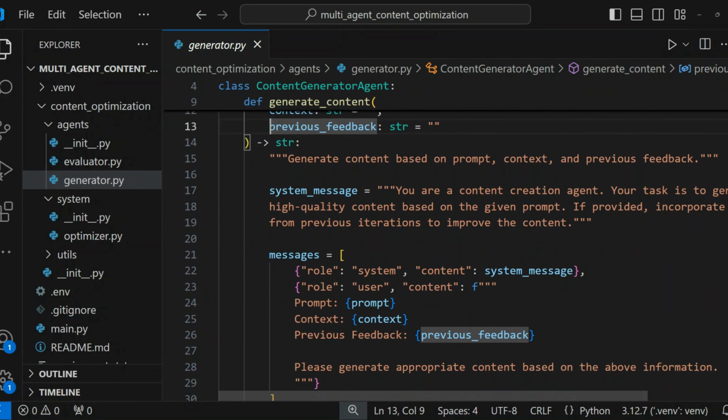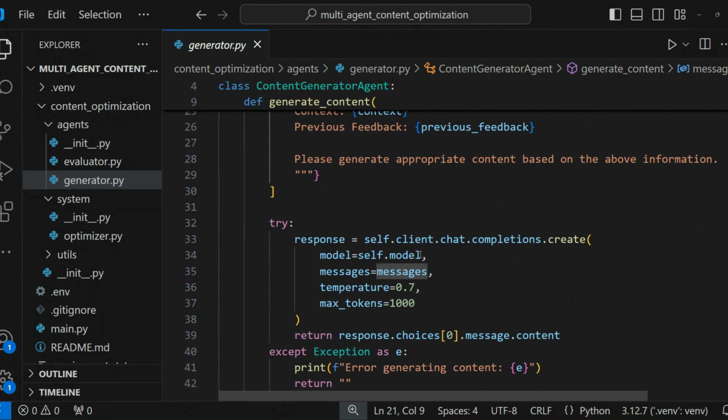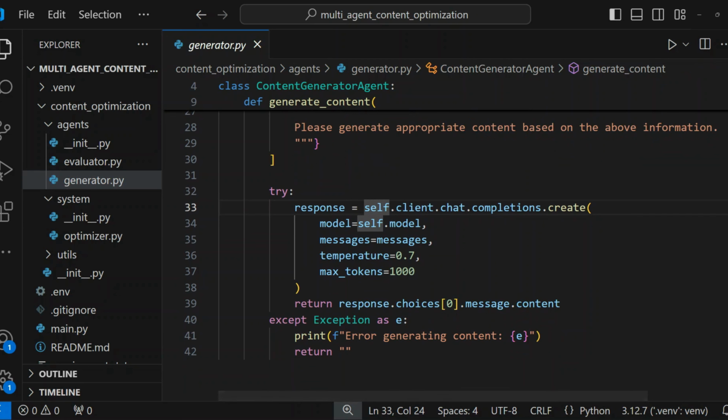It constructs a message structure with the user's prompt, context, and feedback. It uses the OpenAI API's chat completions create function to generate content based on the provided information and model. After successful generation, the method returns the created content. In case of errors during communication with OpenAI, it prints an error message and returns an empty string. Overall, this program acts as a wrapper for OpenAI's API, allowing users to easily generate content based on prompts, context, and feedback.